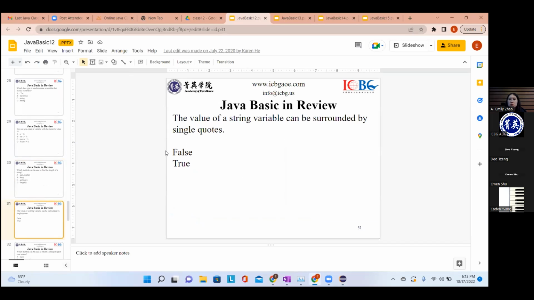Okay, so the value of a string variable can be surrounded by single quotes. So this is like saying, can you make a string that just says hello and have it surrounded by single quotes instead of double quotes? Do you think this is false or true?